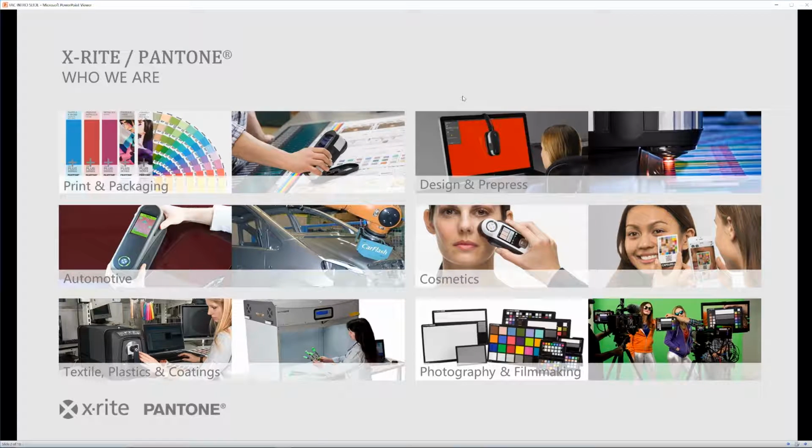So here at X-Rite, we do a lot of different stuff from print to design, automotive, cosmetics, textiles, photography, and filming. So we do a wide variety of things. And what we're going to be talking about today is our TAC and our AxFs.